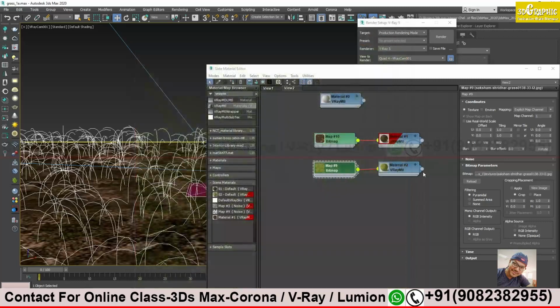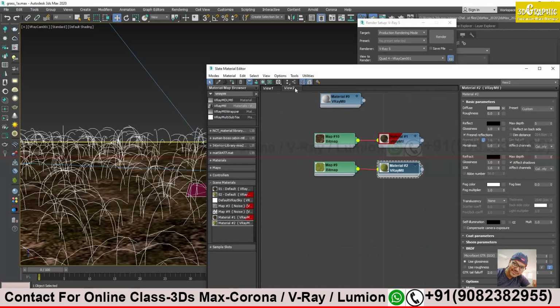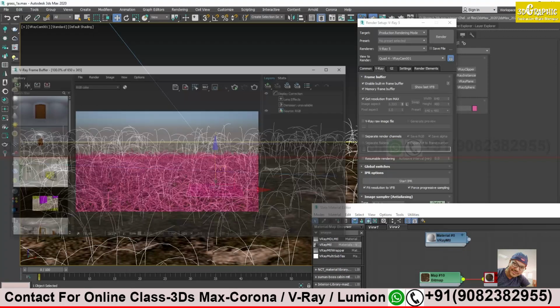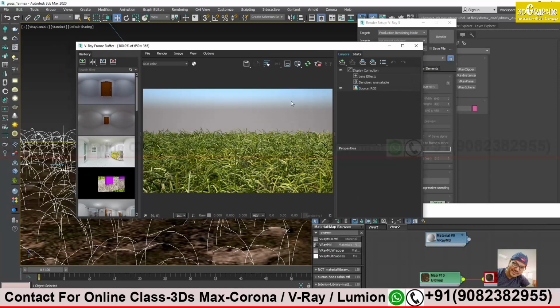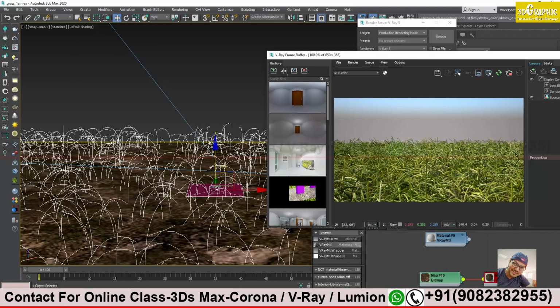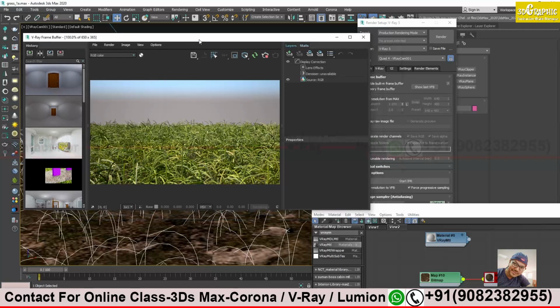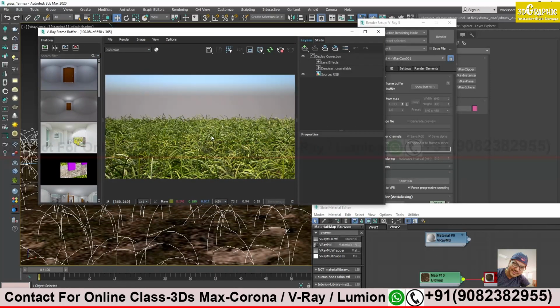So I have a texture, and let's apply this texture. Let's render and see. It's better, but we can improve it more. Now we have applied the texture to the fur, right? Only fur. You can see over here, the ground has the original texture. Only the selected object is fur, so I have applied texture only to the fur.